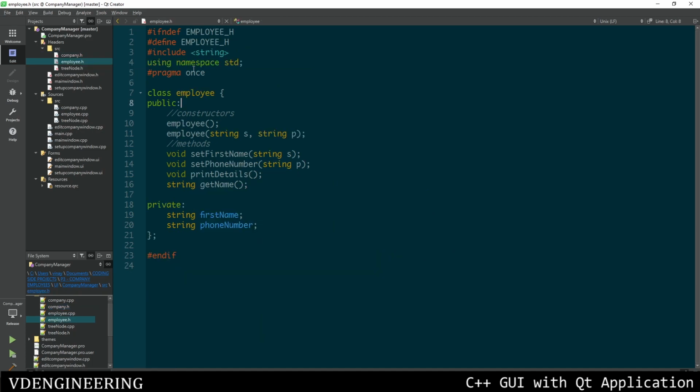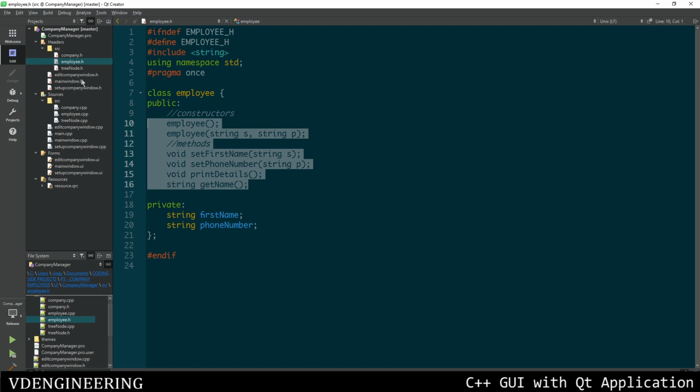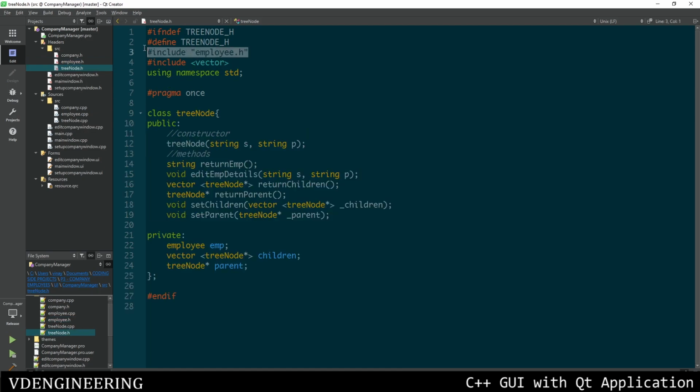Moving on to employee, it's just a name and a phone number and a bunch of methods here to set the name and so on. Tree node includes employee and it has an employee object along with its children, which correspond to other tree nodes, and a parent as well.